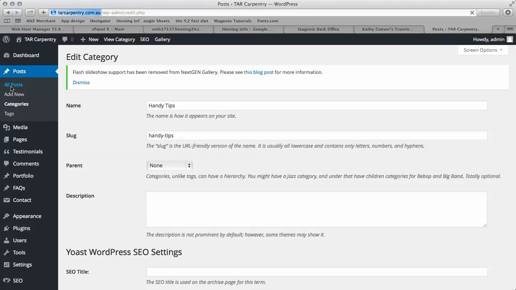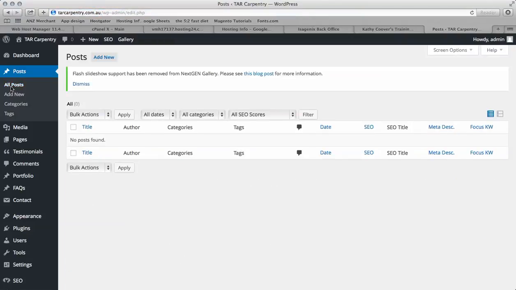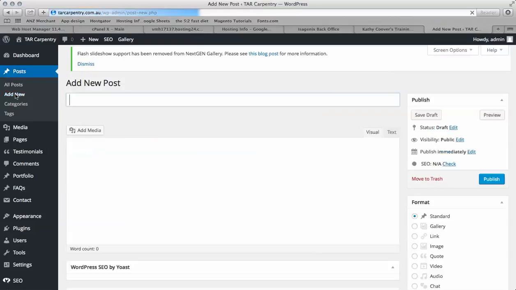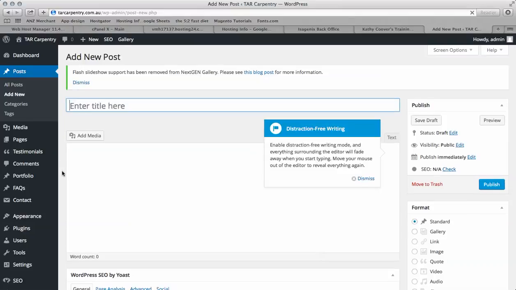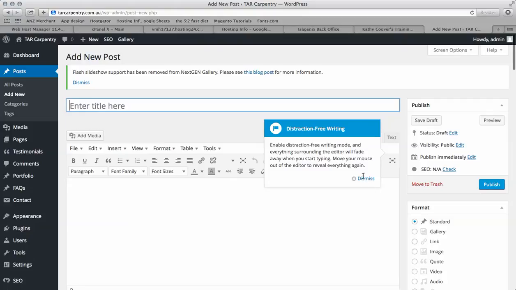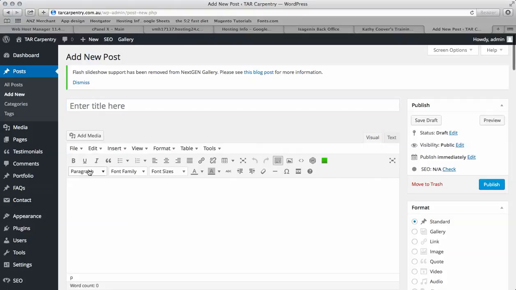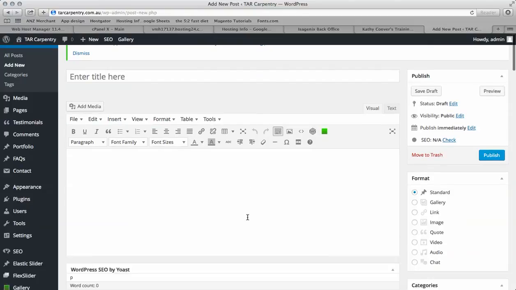Now, posts is the blog item. You can see you've got none in there, but if you want to add a post, you can either go here, add new post, or here and add a new post. And that brings us into creating a new post. Let's dismiss that. And here we have a what you see is what you get editor.